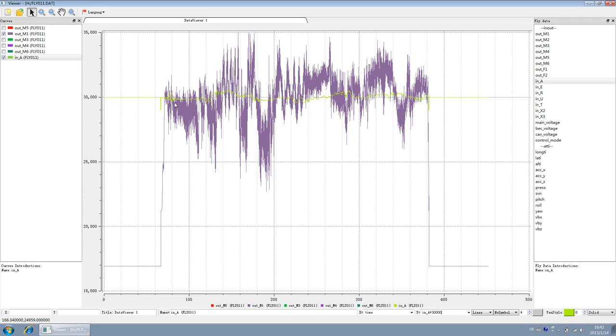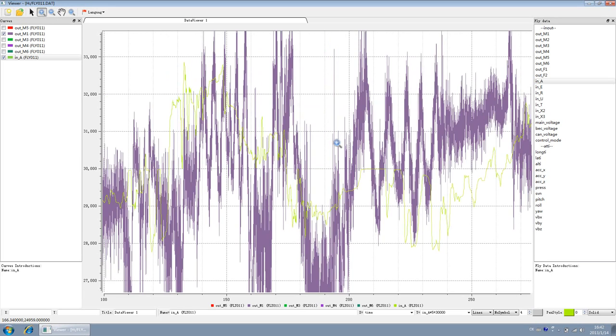The input A and output M1 curve will be on the same dimension now. Then multiply the input A value by 5, for example, to enlarge the input A value. In this way, you can see that the two data curve can be compared more clearly. Finally, we can also zoom in a short data to do analysis.